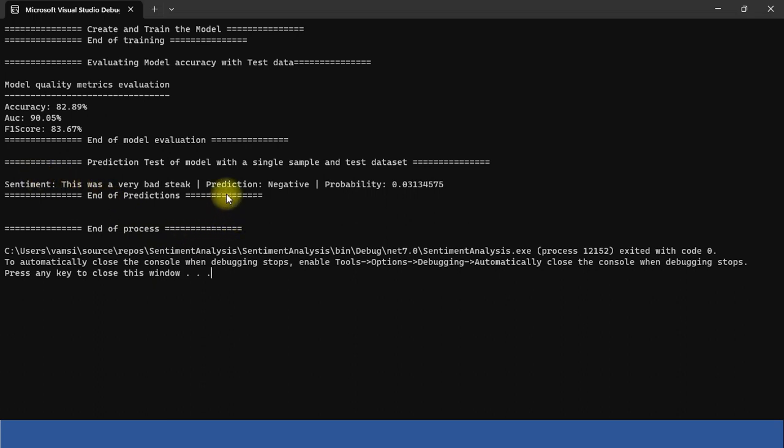In this way, we are writing the code with the help of ML packages in ML.NET. In the previous video, we were using ML.NET Model Builder for auto-generating the code. Now we are writing the code.